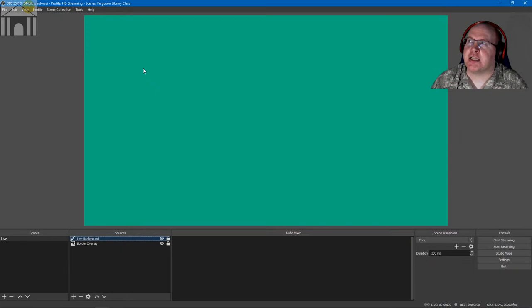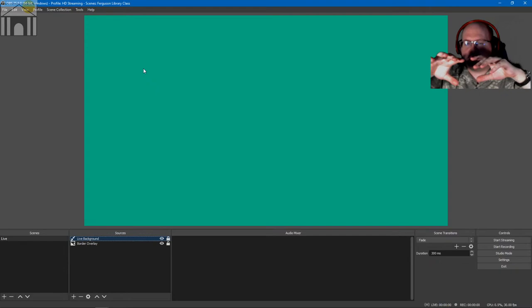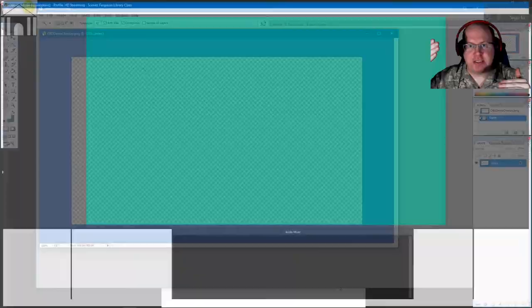That's what I've done with the view that you're seeing here. I have my webcam view, my face cam, on a higher layer than my display screen, so that the display screen isn't blocking my face cam.